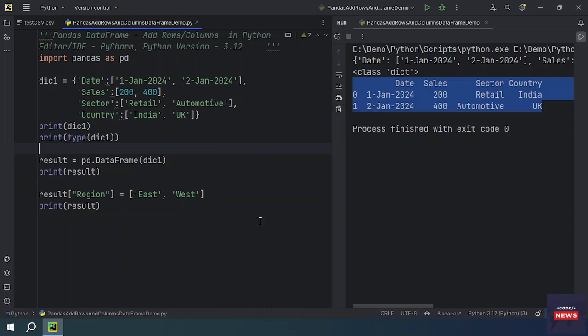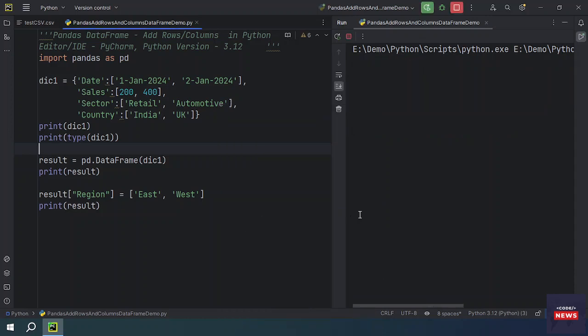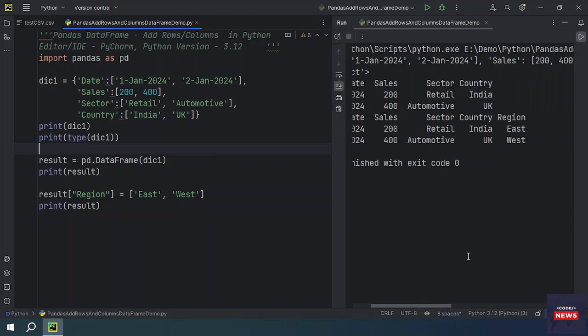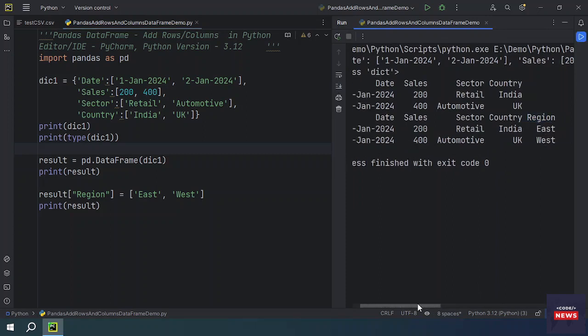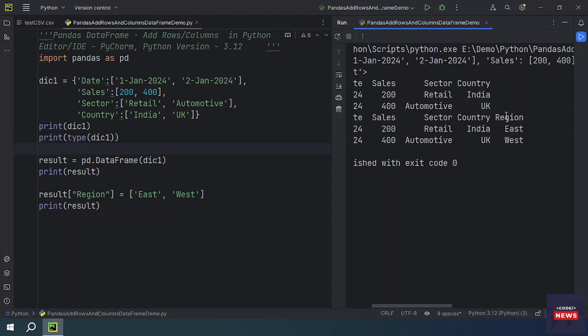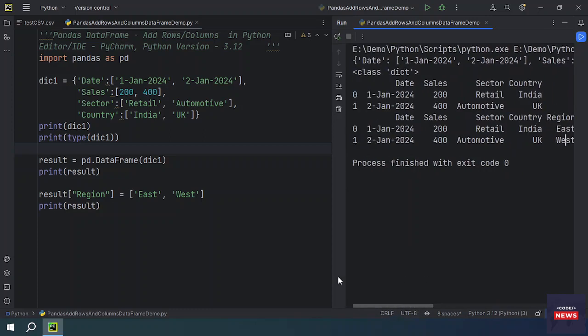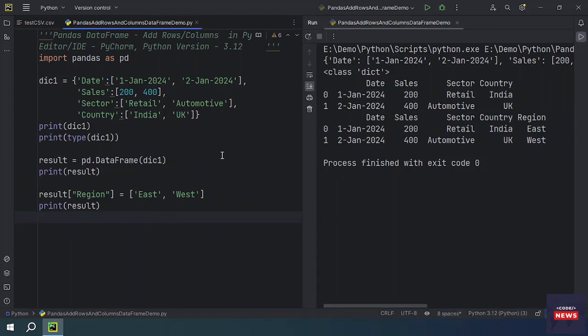If you run the program, you will get a new column inserted: Region, east and west. So this is how we can introduce a new column into the data frame at runtime. Okay, let's add a few rows into this data frame.